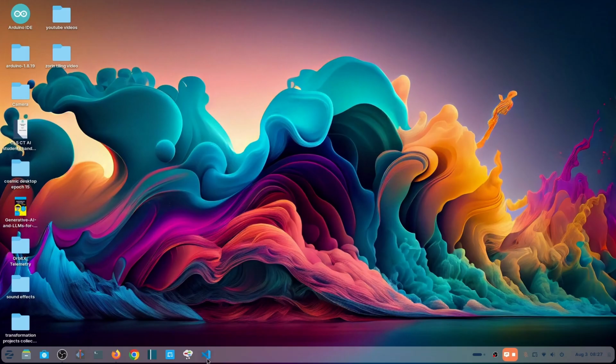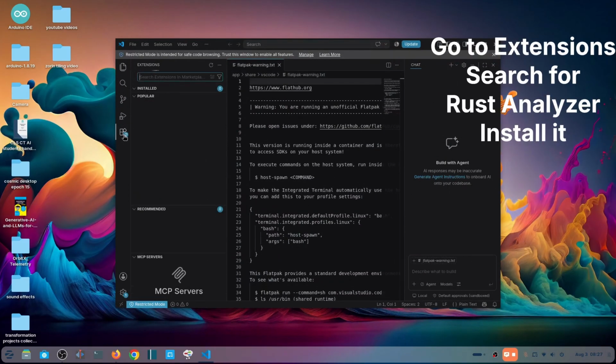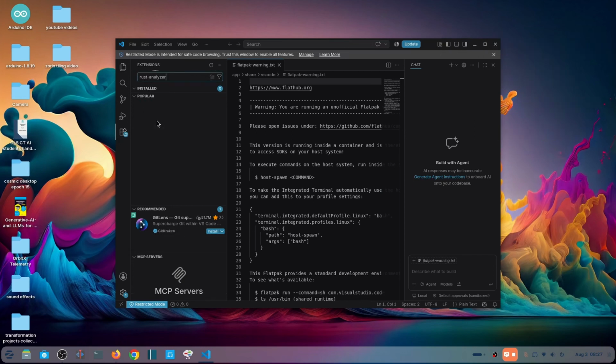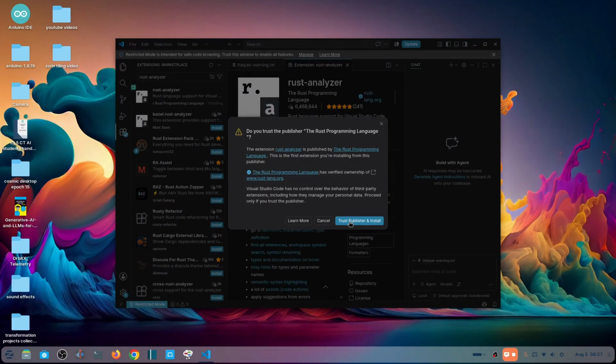Now let's prepare our development environment. Open Visual Studio Code, go to Extensions and search for Rust Analyzer. Install it as Rust Analyzer provides intelligent code completion, error detection while typing, go to definitions, automatic formatting, documentation tooltips, and refactoring support. Without it, VS Code is just a text editor, and with Rust Analyzer, it becomes a professional Rust IDE.